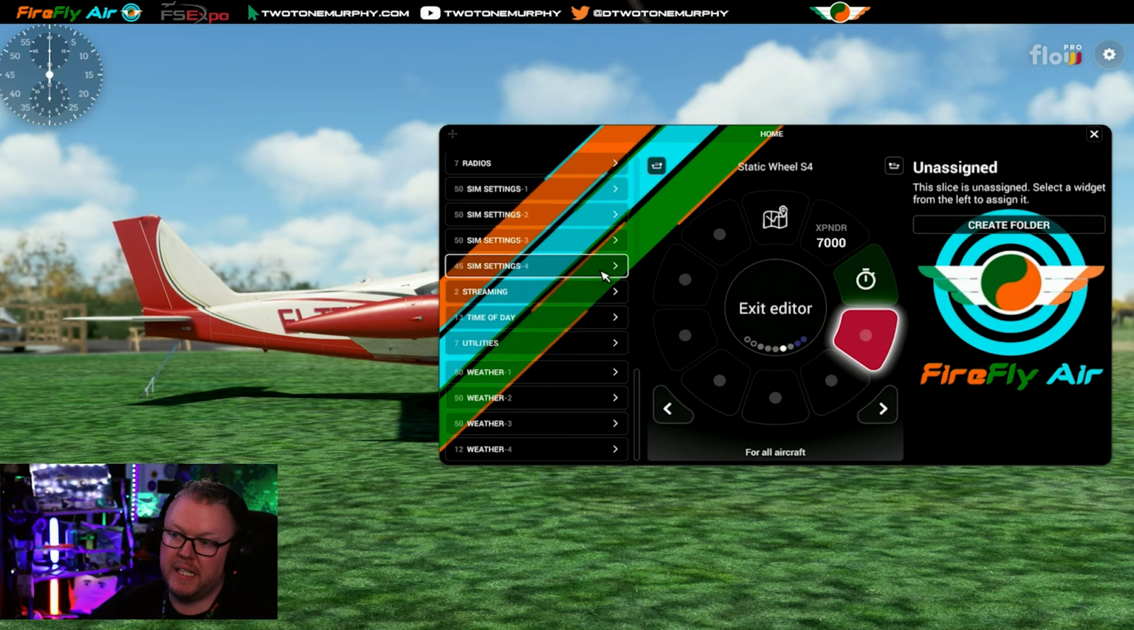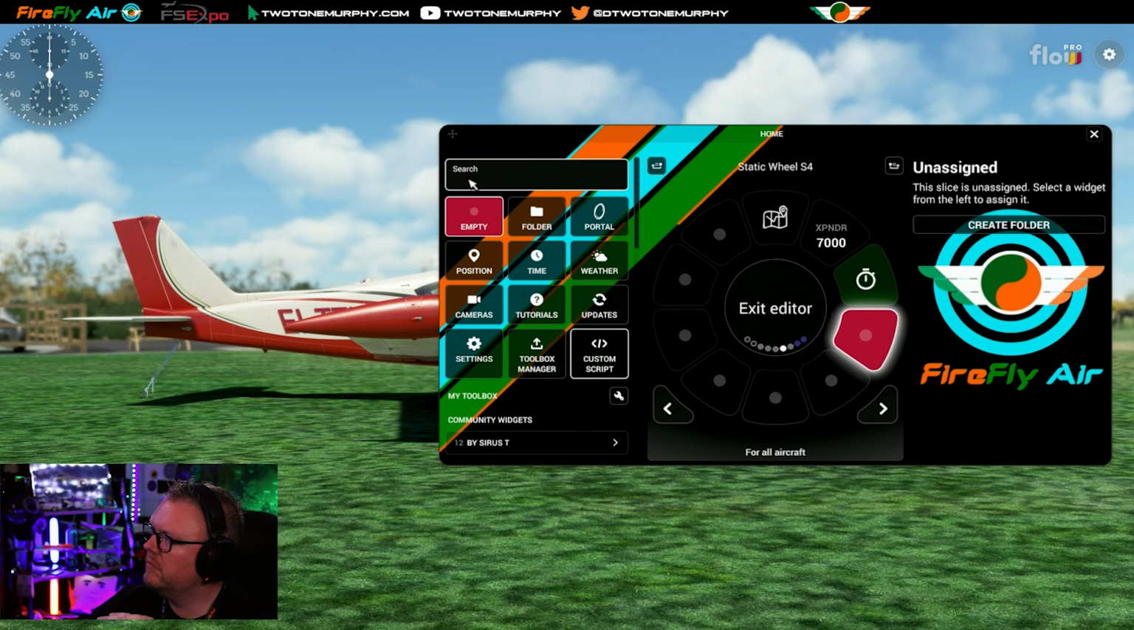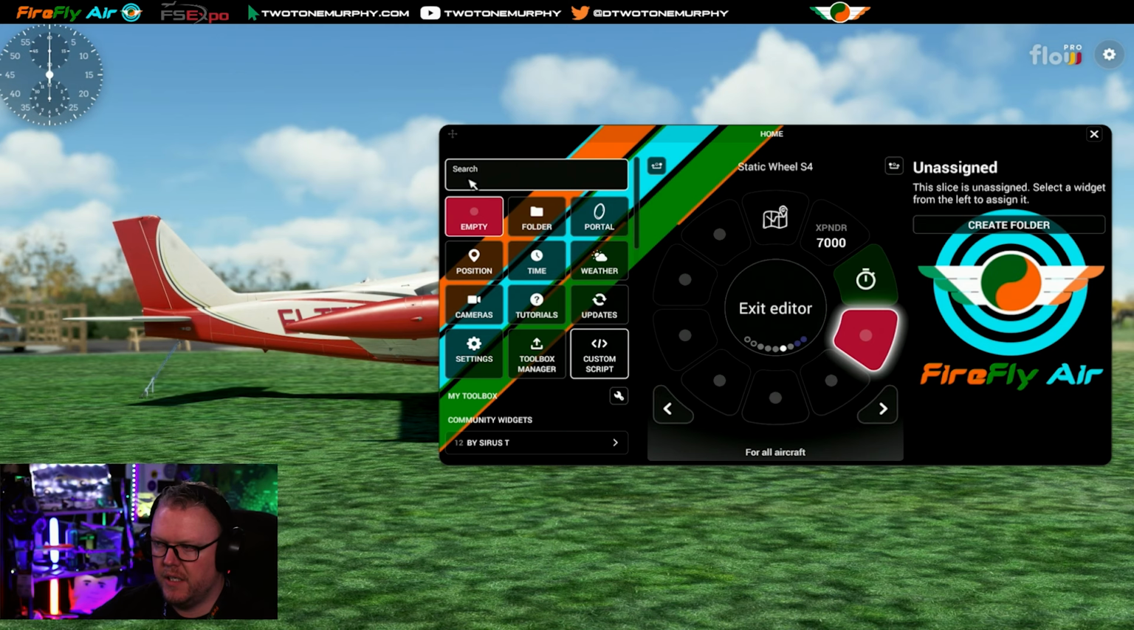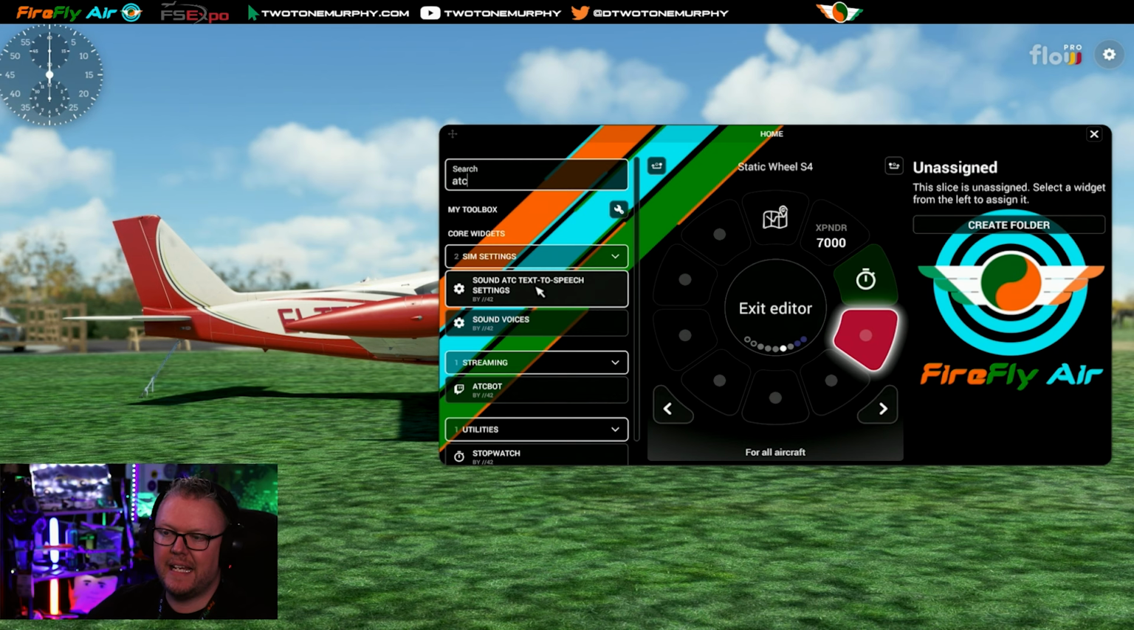Right, so go to something else. Weather, all the weather stuff is there. Then you have sim settings. But let's say, for example, I want to put something in here myself. What's an option that we tend to go into the menu to turn something on or turn it off again? I don't know. How about, someone give us an idea. ATC. Let's type in ATC. ATC, sound ATC text-to-speech settings, or the sound voices. So let's put in the sound ATC text-to-speech. Throw that in there.